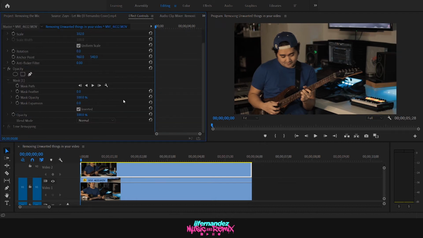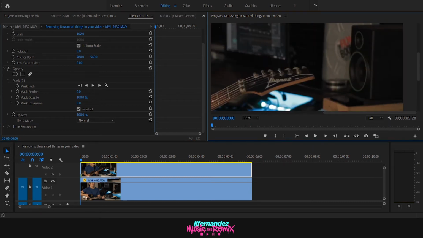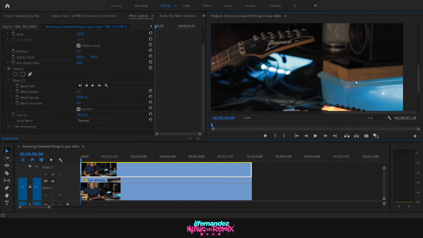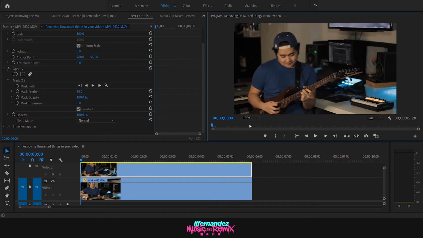If you don't know what is the use of feathering, I'm going to show you. So as you can see right now, this is a really, really sharp edge. And what the feather will do is soften it out. And for me, I like adding at around 30% of feathering in my maskings. And as you can see right now, that baby is smooth.